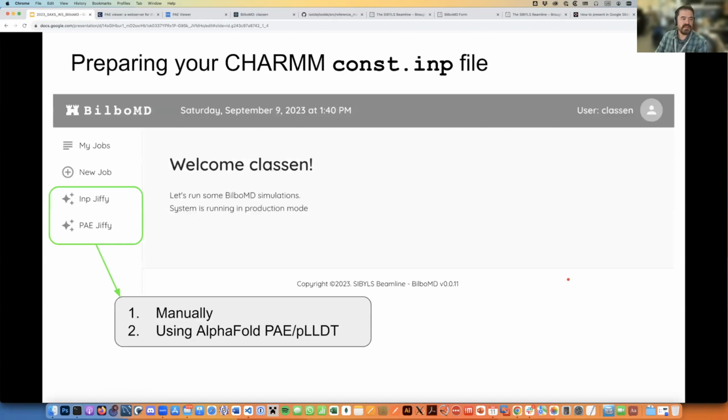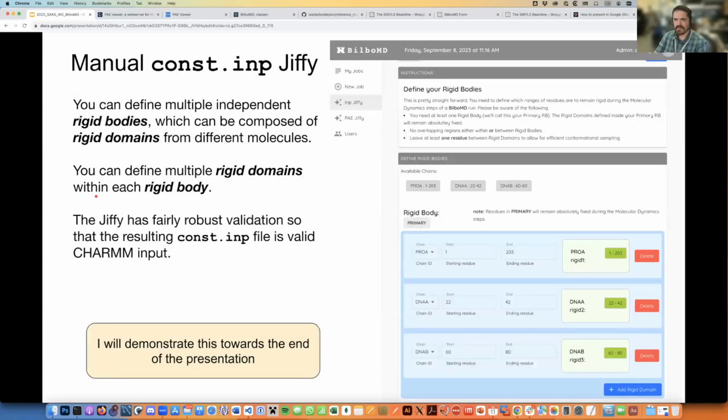Now these are the two Jiffys. We have the INP Jiffy, which you can use to manually create a const.inp file. And then I just added this week a new one, which uses the PAE errors from AlphaFold 2. It also uses the pLDDT values too. If you click on this INP Jiffy, and I'll demonstrate these a little more towards the end of the presentation, this one will allow you to upload your CRD file, the same one that you plan to use for the BilboMD run, and it will validate the domains in there and allow you to select which chain and what residue range you want to define for each rigid domain.